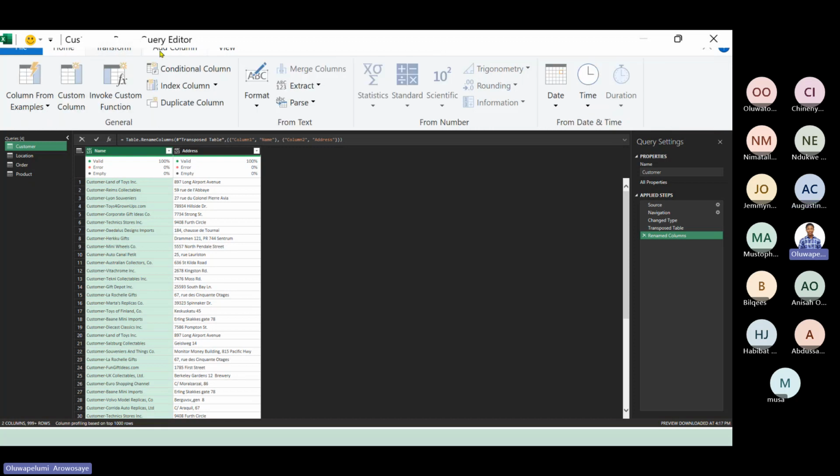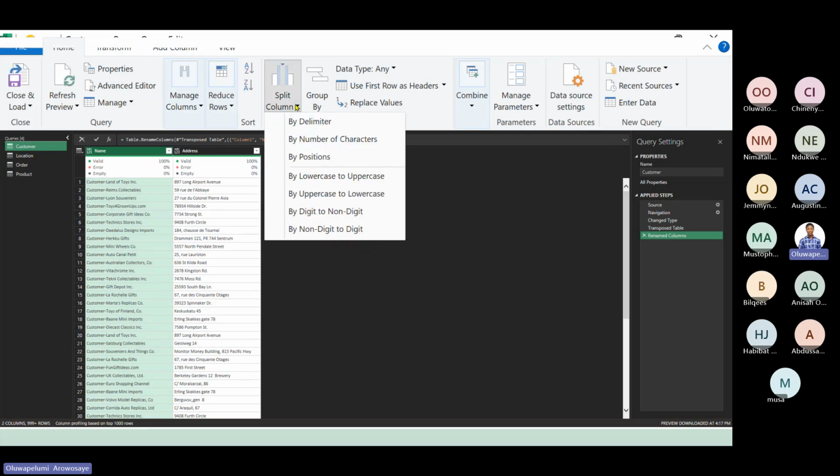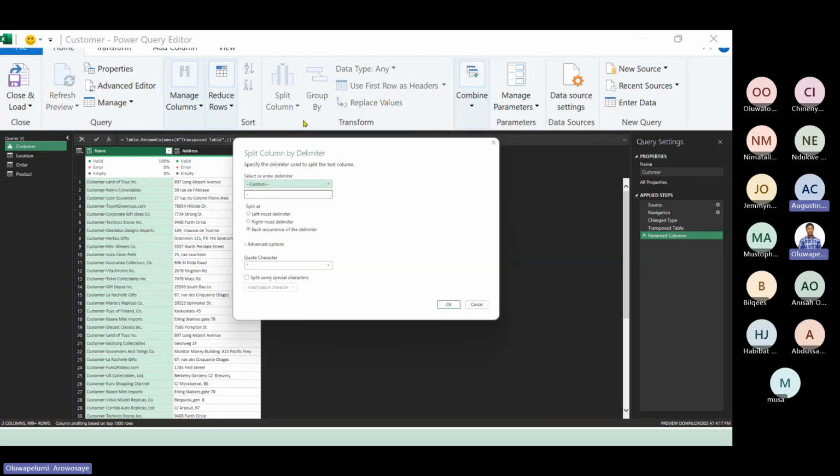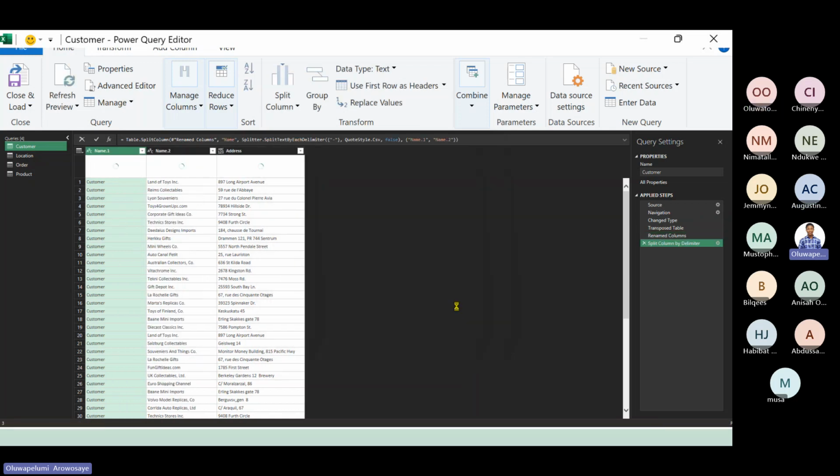So where do I have split column? I think it's in the Home tab. So split column by what? Split by delimiter, the hyphen. And we should split at the leftmost delimiter because we want to extract from the left. So when you click OK, you have this and you can delete this.